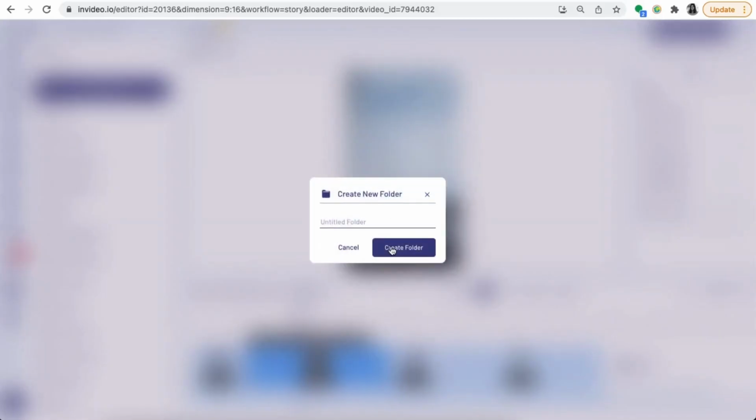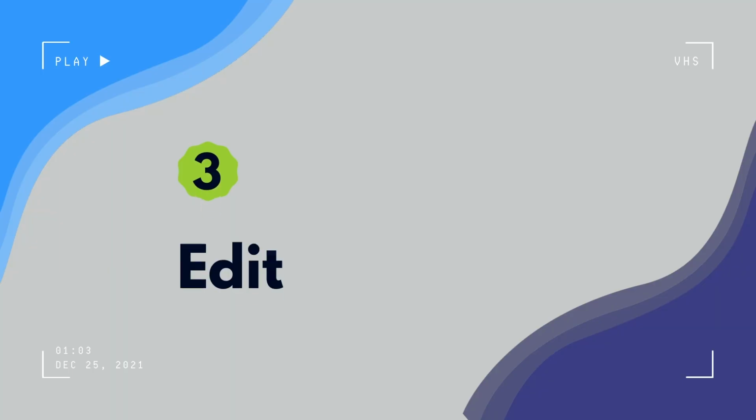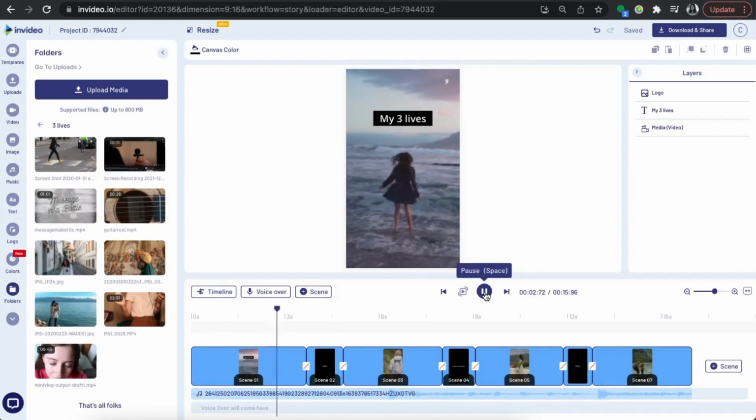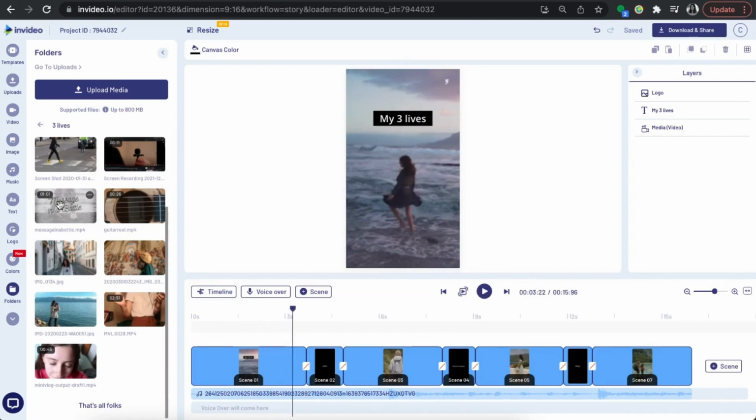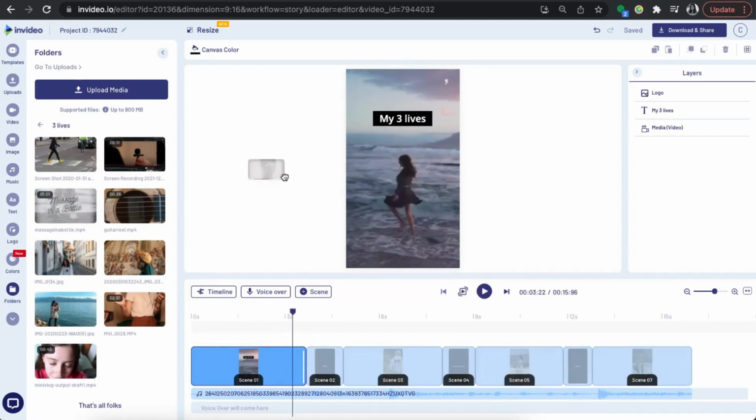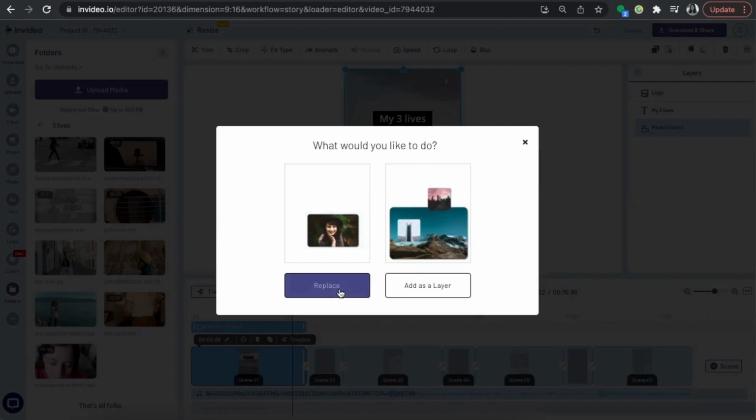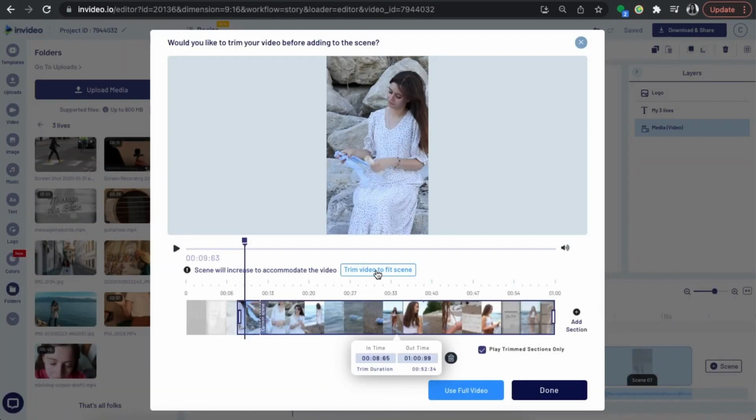I'm going to create a new folder for this project. Just a pro tip, it's always a good idea to keep your footage organized. It will make your life a lot easier in the long run. All right, now let's start editing the video. First, take the clip that you picked out for the intro and drag it on top of the video that's currently in place. This menu will come up, go ahead and hit replace, and there you go.